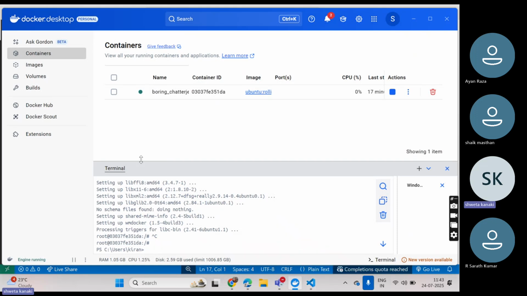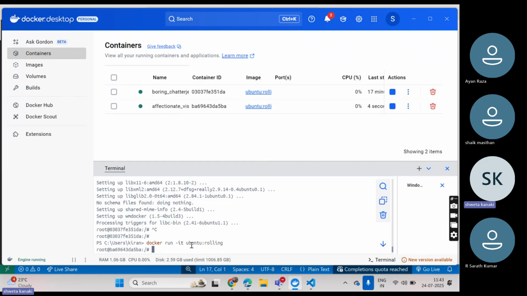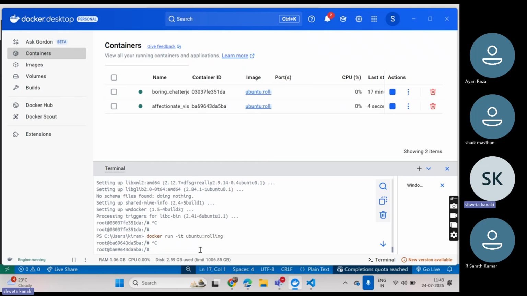So now, if I want to give a name for this container, how to give the container name? It is giving names like boring Chatterjee, something like that. It is giving some different names for every container. I can create multiple containers, right? If you see, I am creating another container. So another container is created, affectionate something it has created.